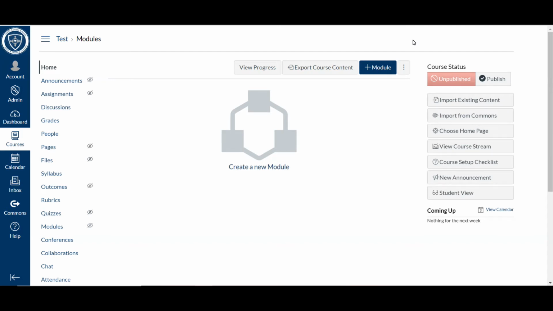In this video, I'm going to be going through how you can use assignments within Canvas. And what you're seeing right now is a completely blank course. So this is normally how most courses come whenever they're either generated or manually created within Canvas. I'm going to go to assignments by going over here on the left-hand side and clicking on assignments.